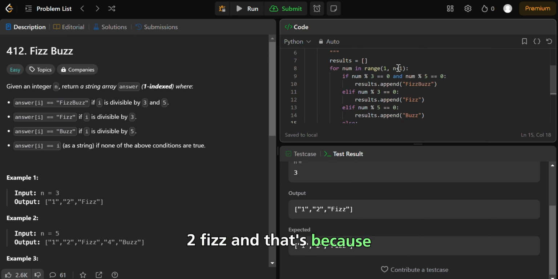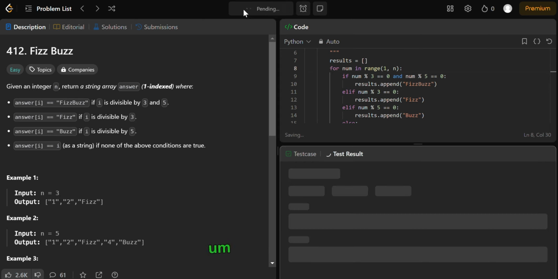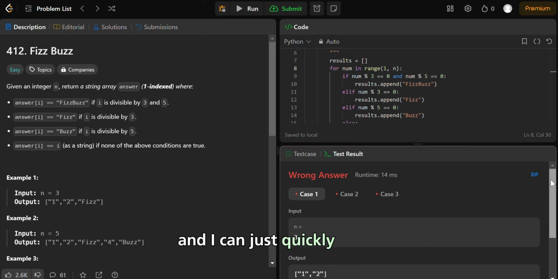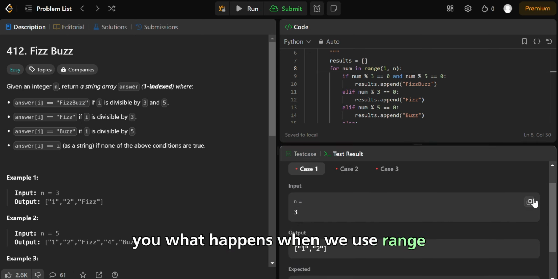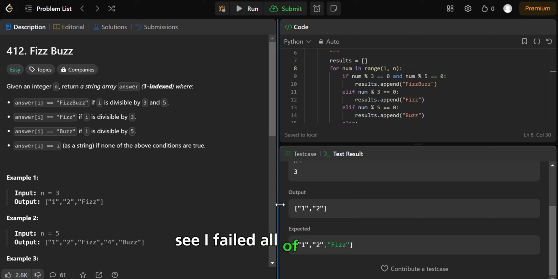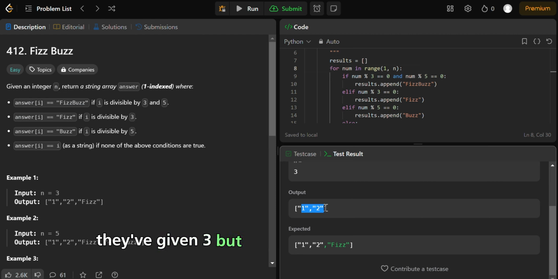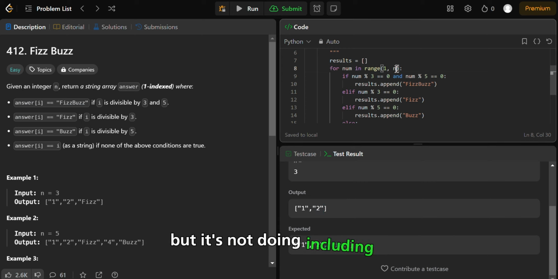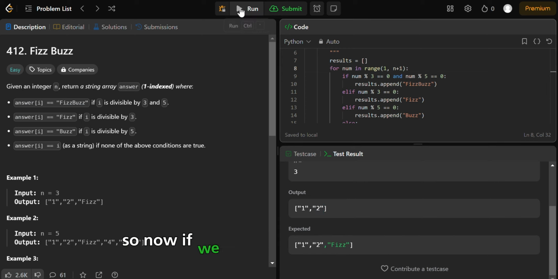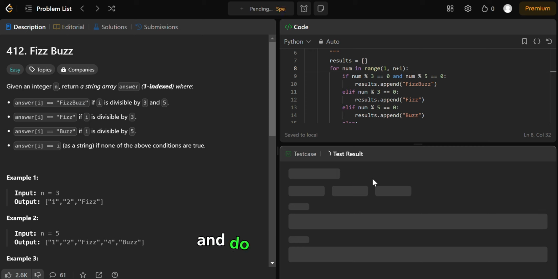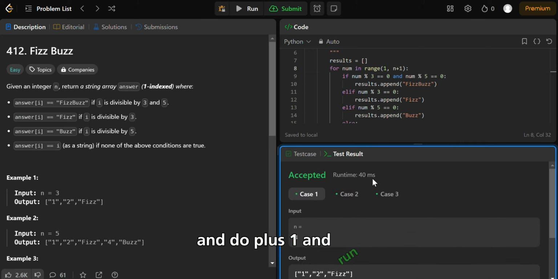That's because, if we scroll up, we've got this n plus 1. Let's just remove this plus 1 here and run it, and I can quickly show you what happens when we use range. See, I failed all of them. They've given 3, but it is only doing up to 1 and 2, and not including 3. Now if we go back and amend this and do plus 1, run.